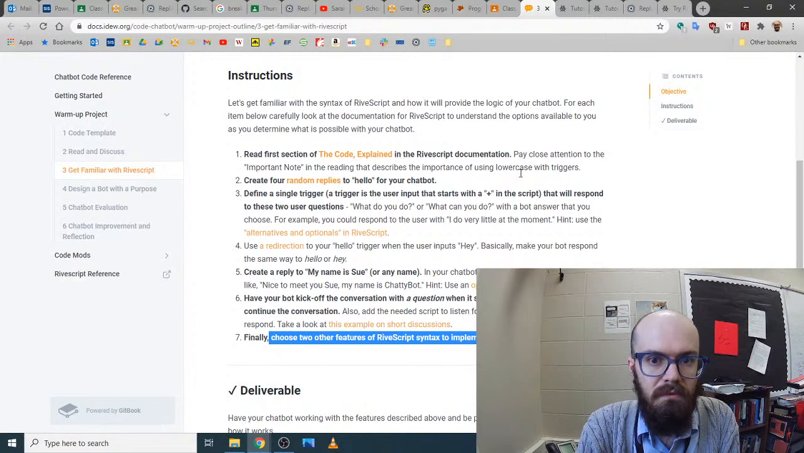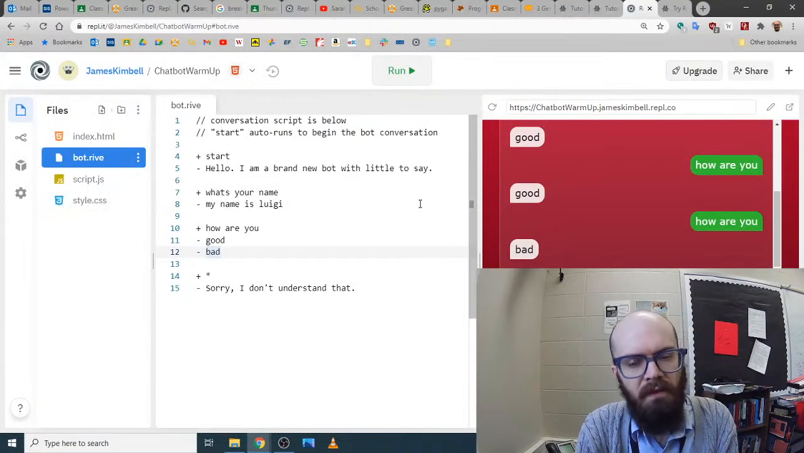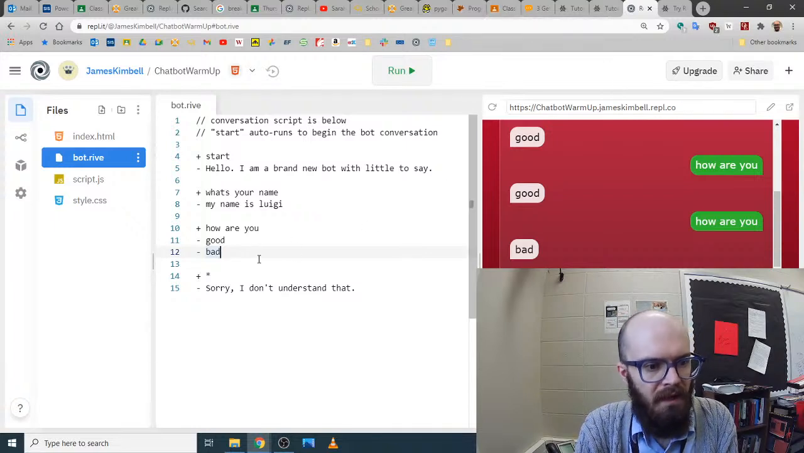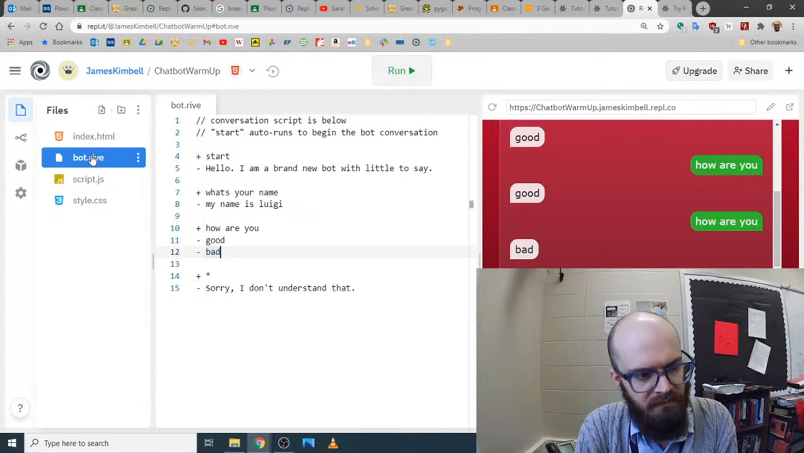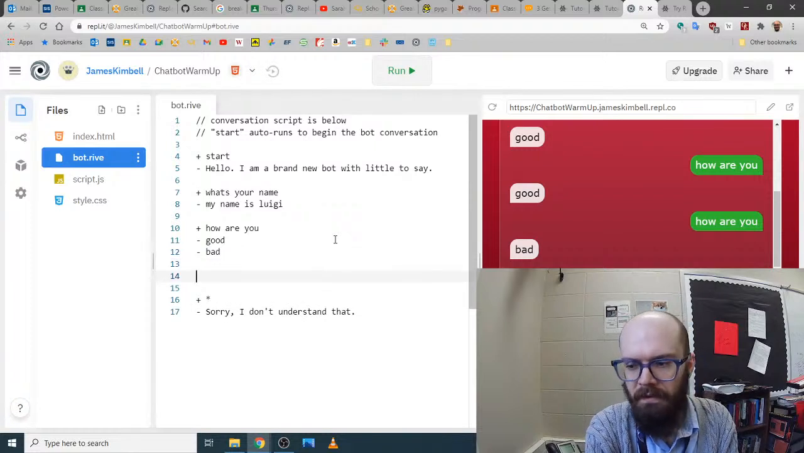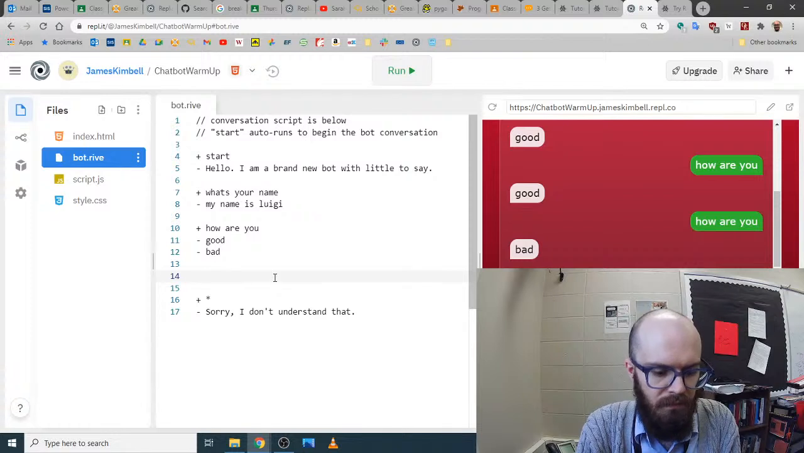You don't have to make a new file. You should already have the one you started last time. And if you don't, well, then do that part first. But you're going to add your stuff to the bot.rive part. You won't be changing the other ones today. You're just going to add other possibilities and other responses to this code.